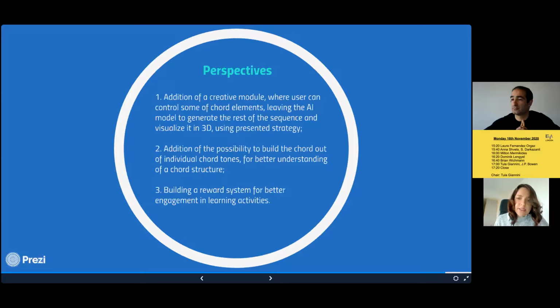Another axis of development is the addition of the possibility to build the chord of individual notes for better understanding of a chord structure in learning and test modes, and with the possibility in Quest actually to vibrate when we touch something. We can expect more immersive experience on that, and expect also other forms of mediation, so not only sound, not only visual, but also touch experience, which should contribute to augmentation of the learning efficiency.